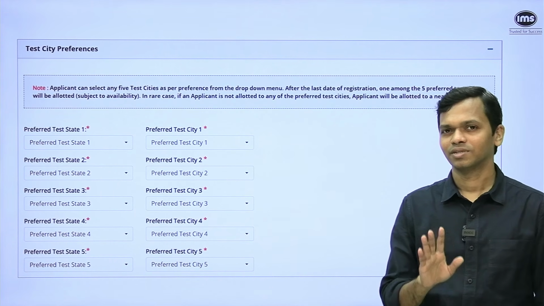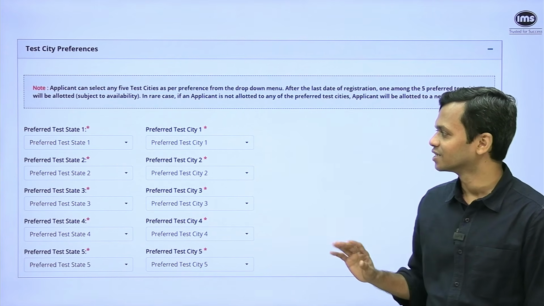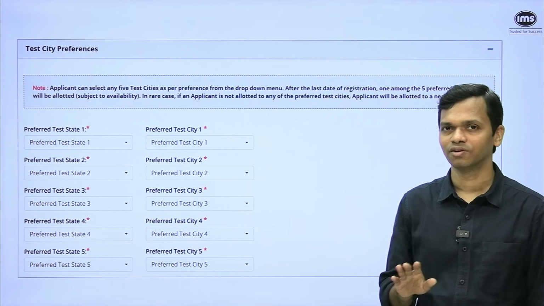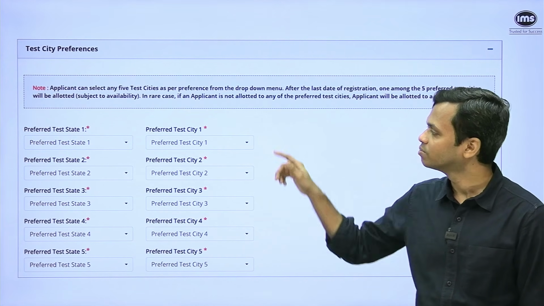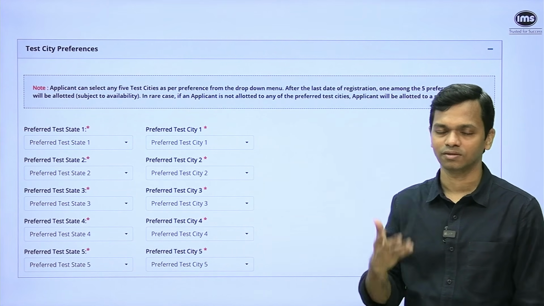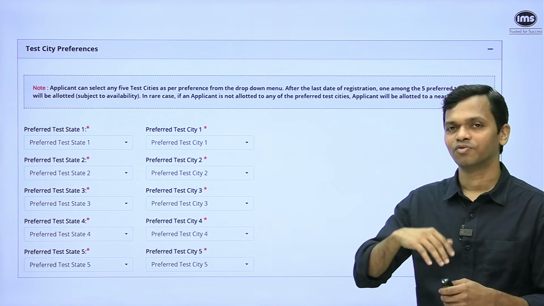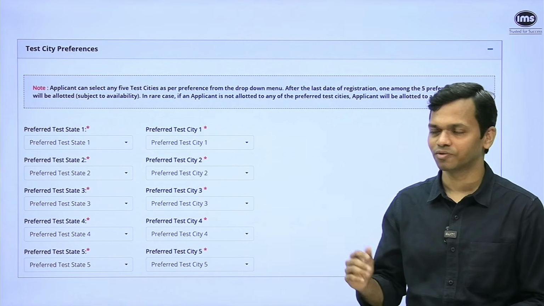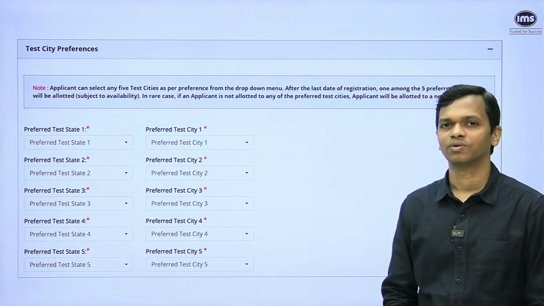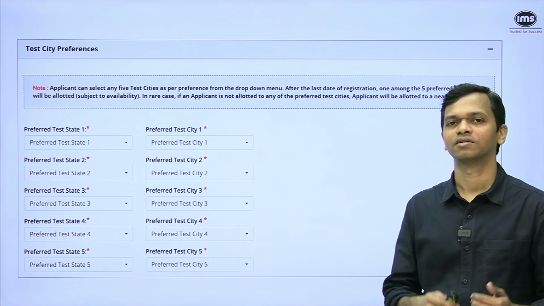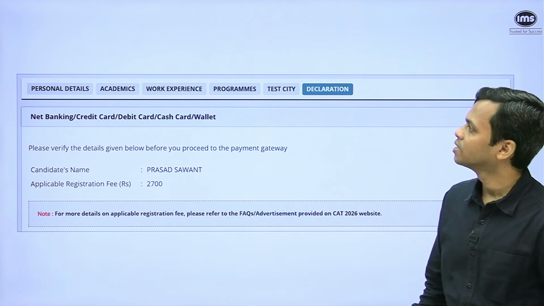Note that this is random, right? So don't think that you will always get the city one preference. That may not happen. And just because you're filling the form today doesn't mean you will get the test city preferences. The way XAT had done this year, that if you fill it on day one, then you get your first city preference, that's not the case here. So take your time, fill the form accurately. That is more important than rushing it and just trying to fill it on day one.